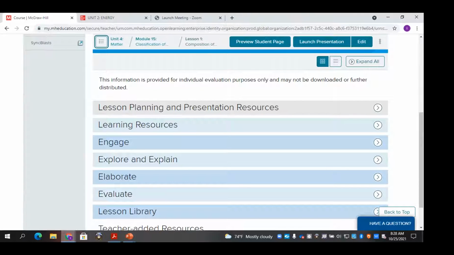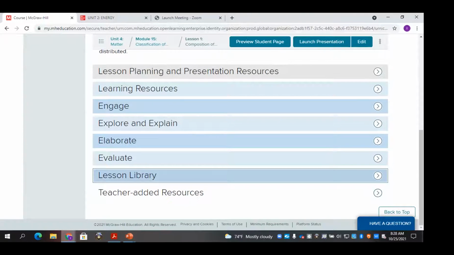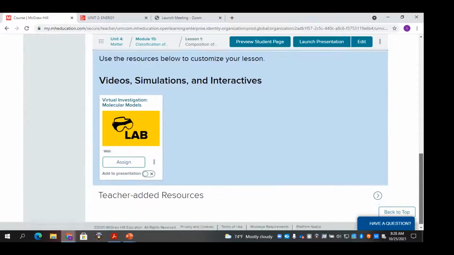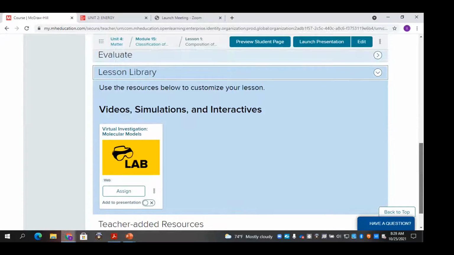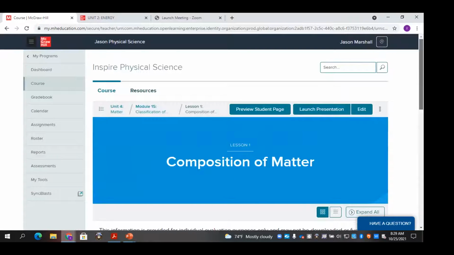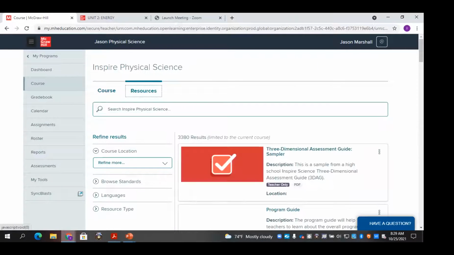I have a whole set of resources here. Now, one of my resources will be my lesson library. And here will be my virtual labs and investigations. Okay, here's where I'm going to find my virtual labs and investigations. That's one way to find them, is in the lesson library. Now, McGraw Hill has a suite of virtual labs and investigations, separate and distinct from each other. Another way to find them is to go to resources.